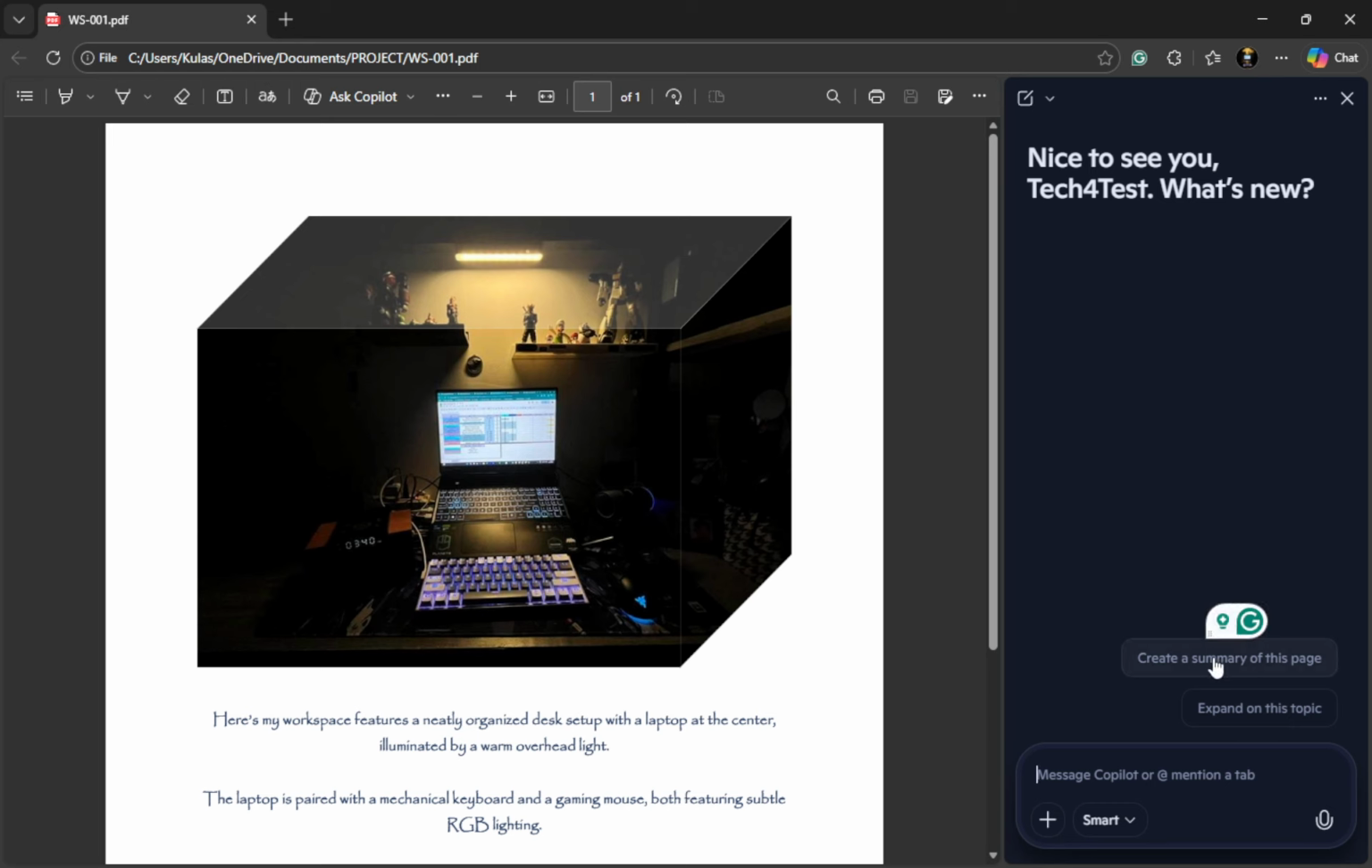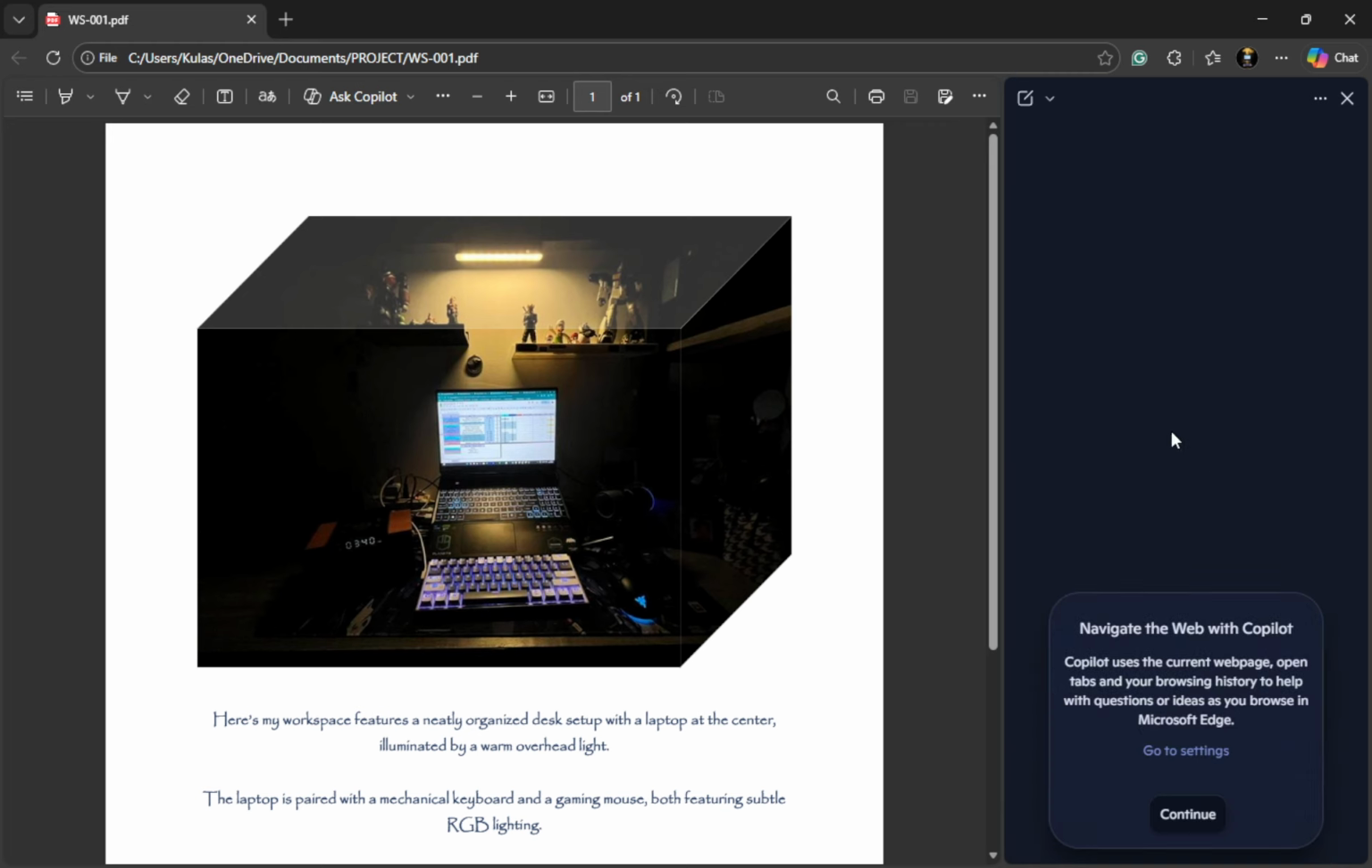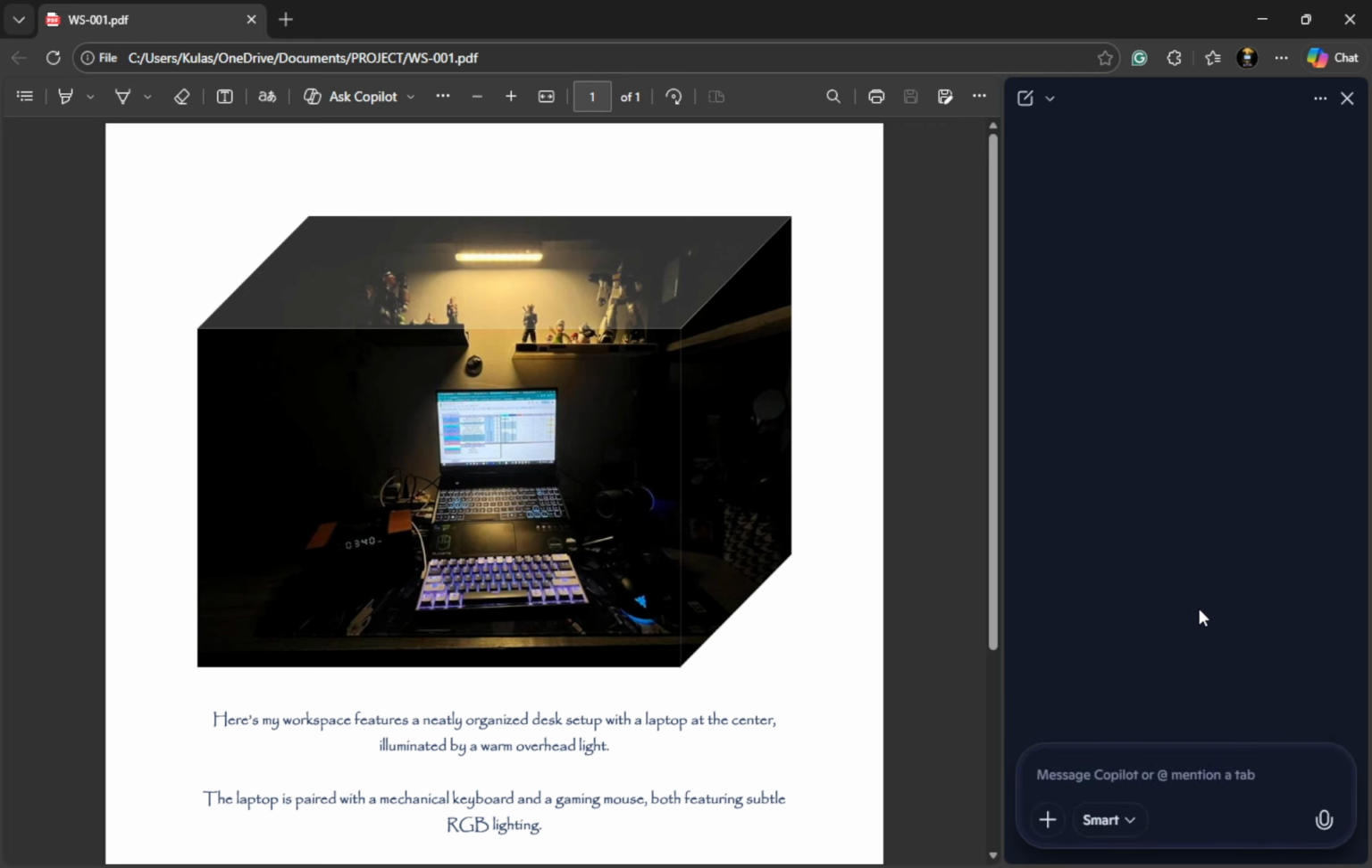If you want it shorter or more focused, ask follow-up prompts like, "Summarize in 3 bullet points," or "Highlight key findings only." This is great for long documents, and you can keep refining the level of detail until the summary matches your needs. If your file is stored in OneDrive, Copilot can summarize it right from your browser.